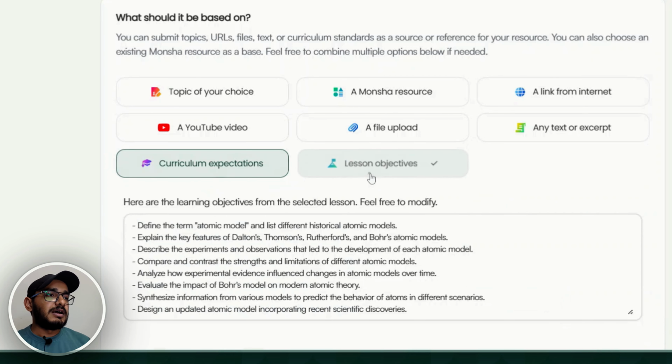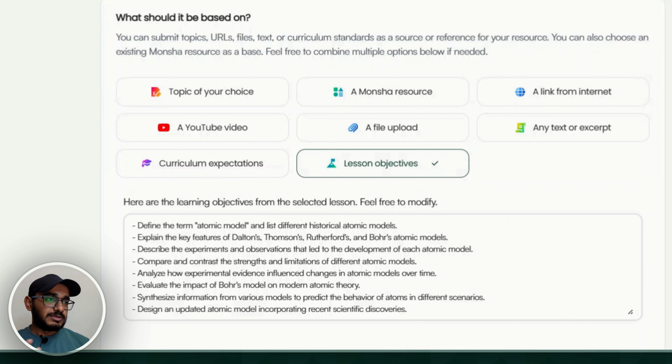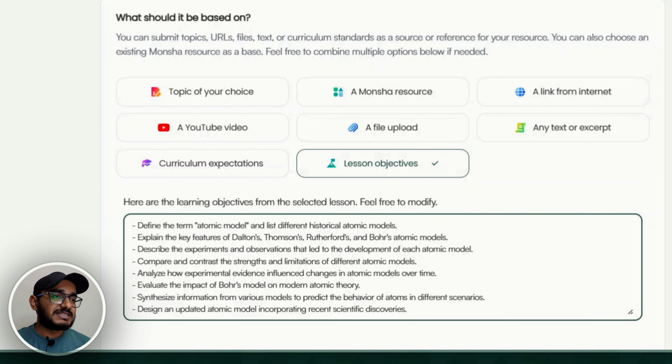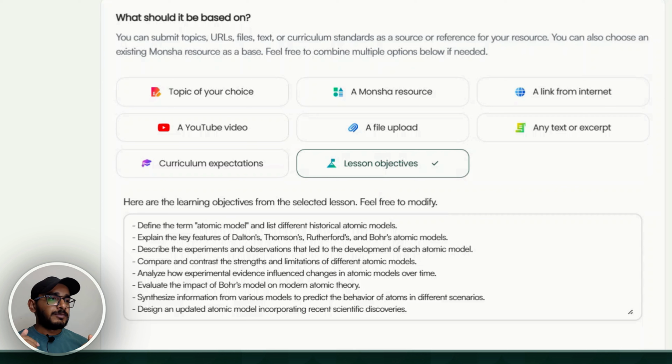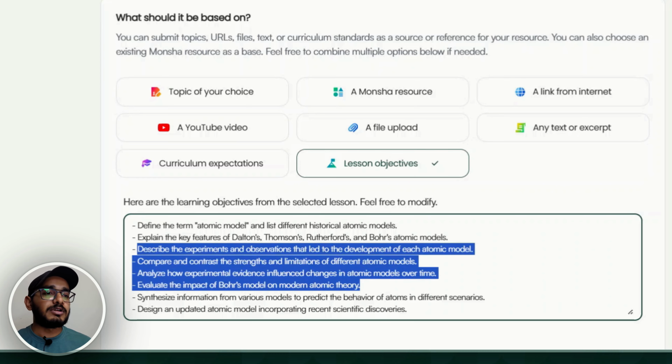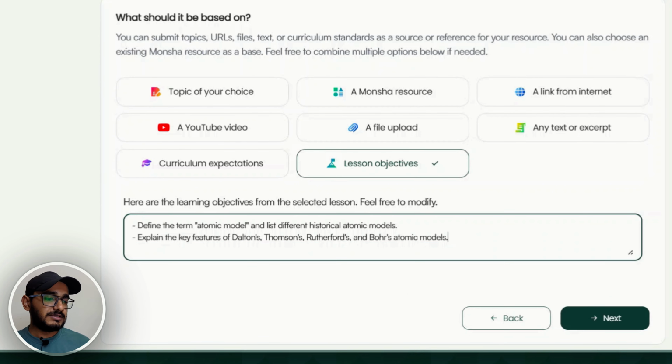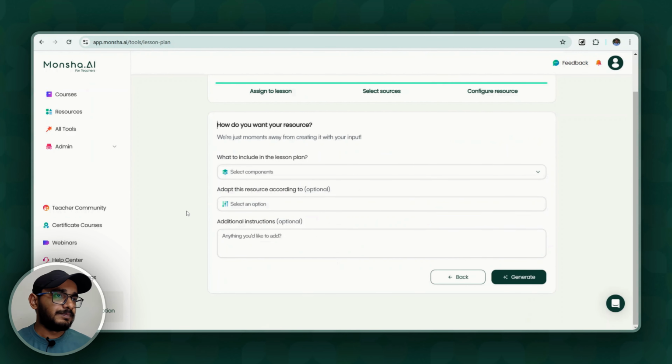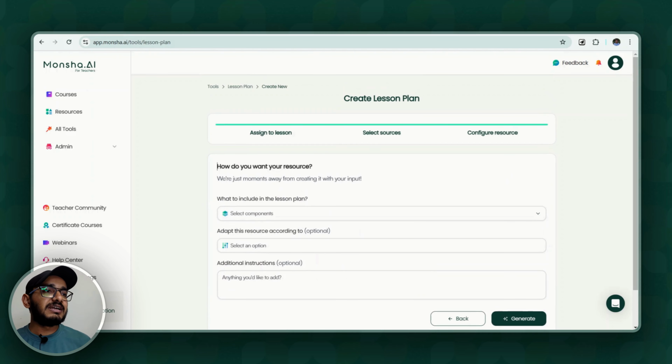I can also assign my lesson objectives. This particular option is present here because I had already assigned this lesson plan to a unit and lesson in the previous stage. I can edit them or add them or tweak them any way I want, and then I can click next. The final step is about configuring the resource.